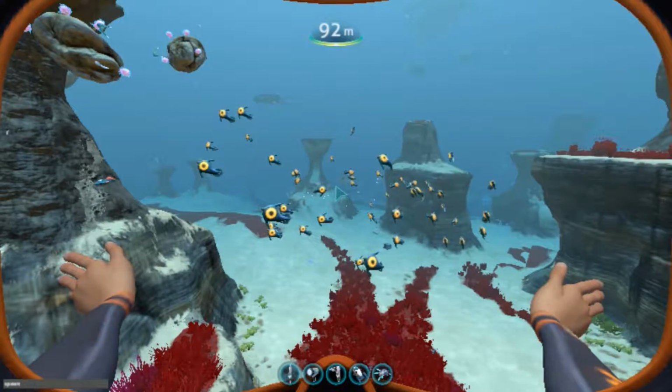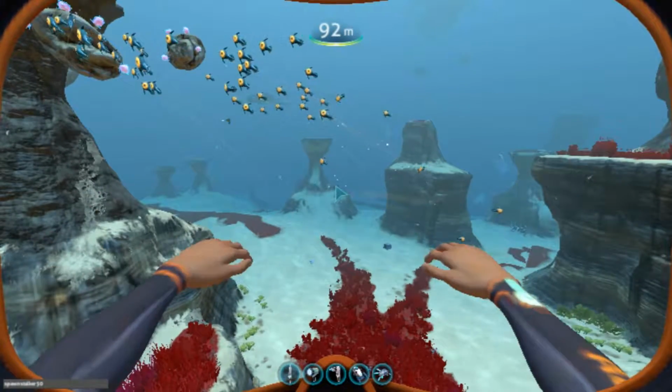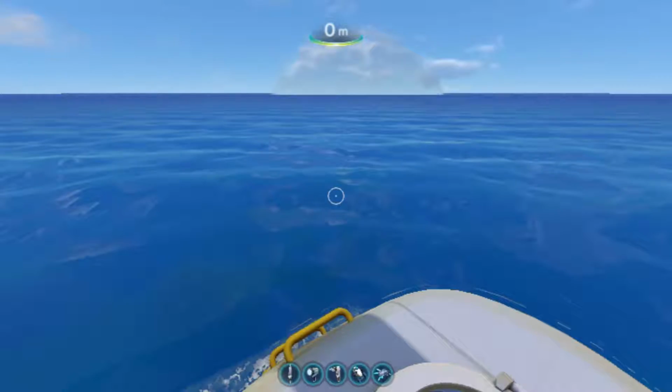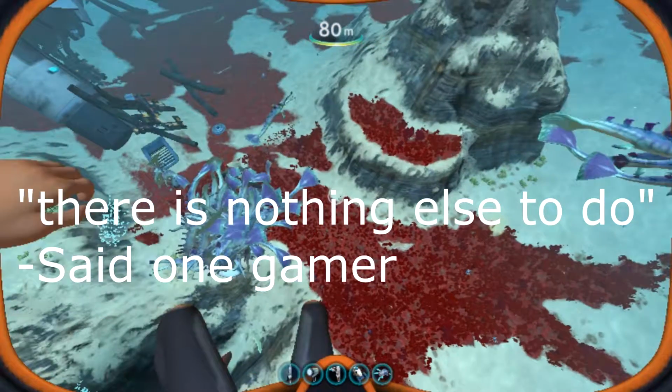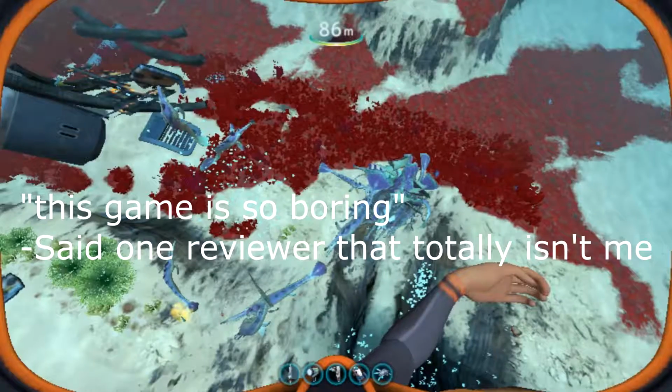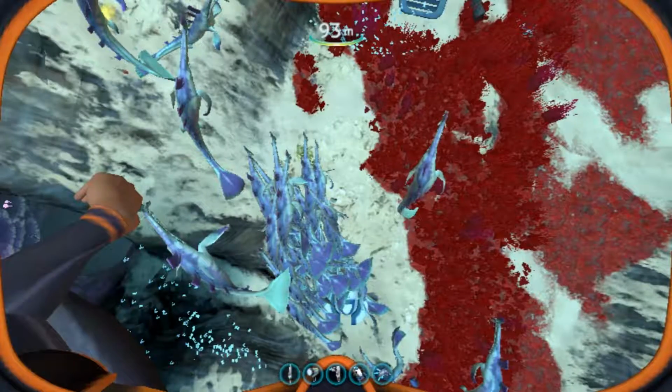Are you bored of the same old things in Subnautica? Are you stuck wishing that there was more to do in Subnautica? "There is nothing else to do," said one gamer. "This game is so boring," one reviewer said, that totally isn't me. Do you feel like Subnautica is getting kind of boring?